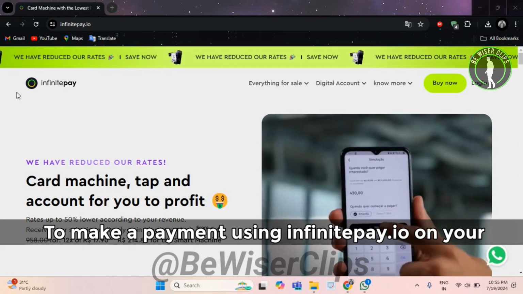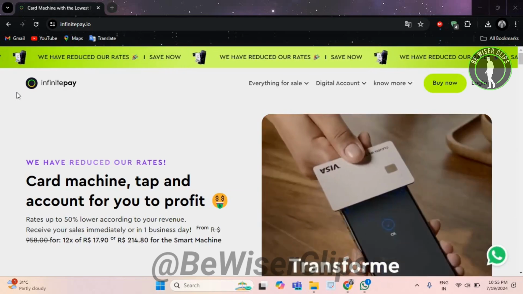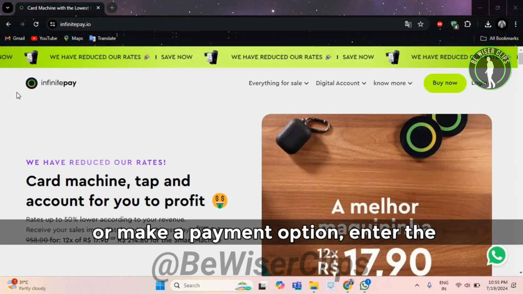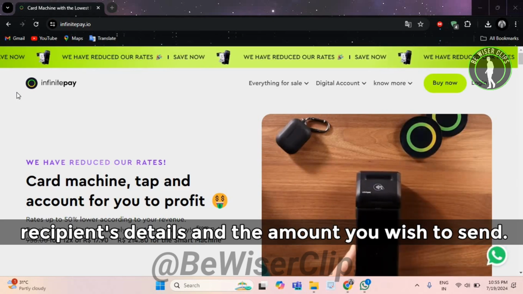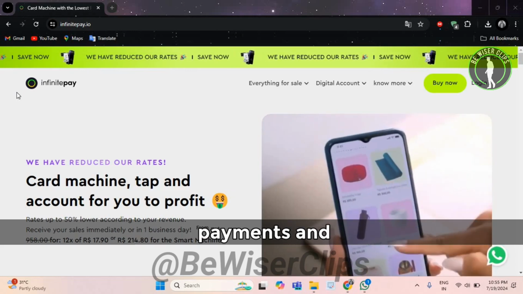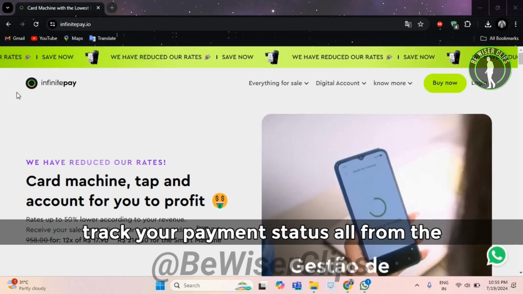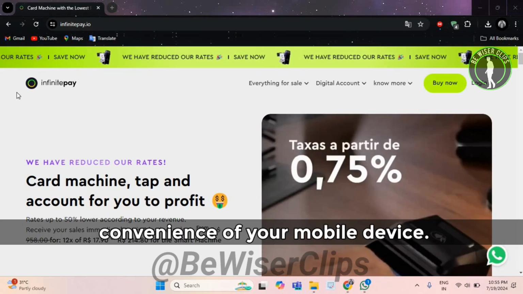To make a payment using InfinitePay.io on your mobile, select the option to send money or make a payment. Enter the recipient's details and the amount you wish to send. You can also manage invoices, set up recurring payments, and track your payment status all from the convenience of your mobile device.